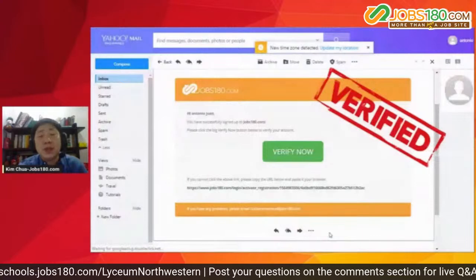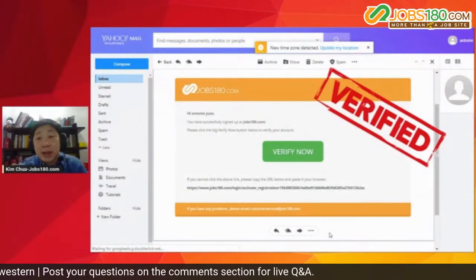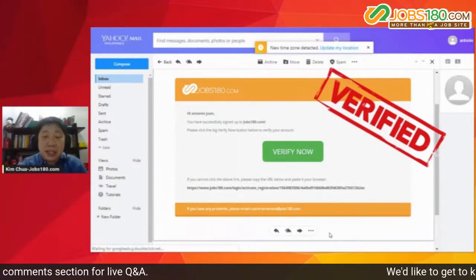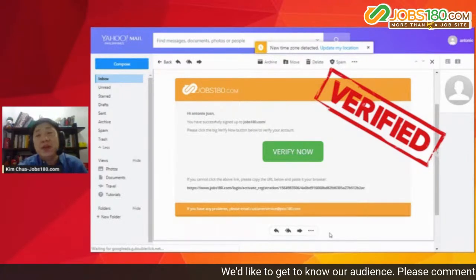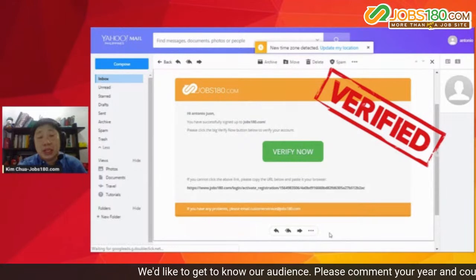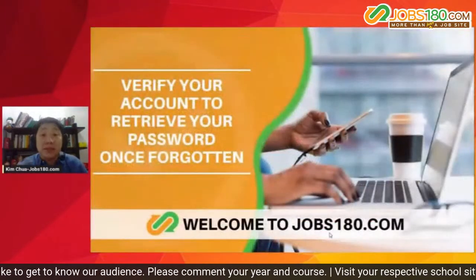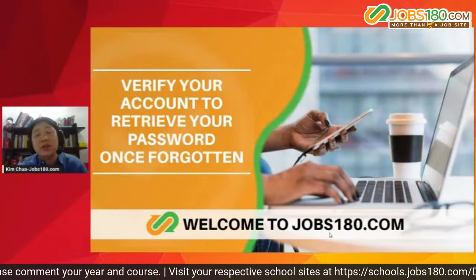Why is it important for you to open your email? Because you have to verify your account. Okay? Remember, pag nag-verify, yan ang ebidensya na ikaw nag-register talaga. Yan ang proof. Diba? And at the same time, if you verify your account, then you'll be receiving notifications from the companies as well as Jobs180. If you do not verify your account, hindi nyo na po marireceive yung mga notification ng mga companies. So, sayang naman. Diba? Might as well verify your account first.